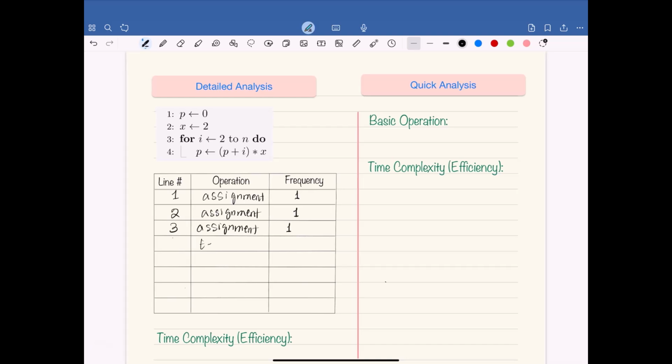We have testing, which is comparing the value of i against n. If it is true, we enter the for loop. And if it is false, we exit the loop. Notice that the number of iterations of the for loop from 2 to n is n-1. So in every iteration, we are comparing i with n, n-1 times, plus the last comparison that will make us exit the loop. Therefore, the number of times will be equal to n. Finally, the increment of the value of i, and it is repeated n-1 times because the for loop will be iterated n-1 times.